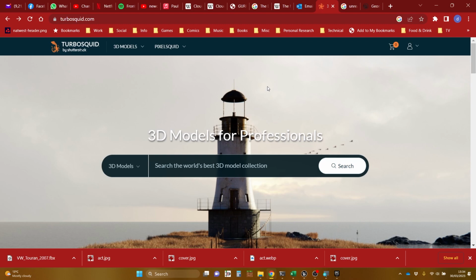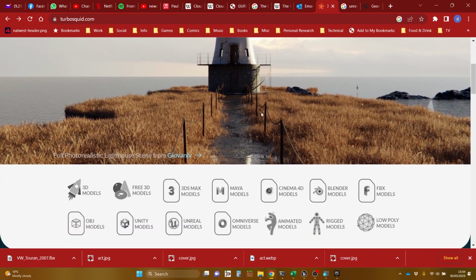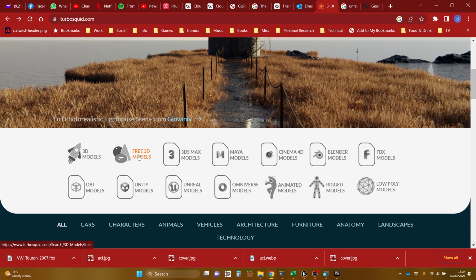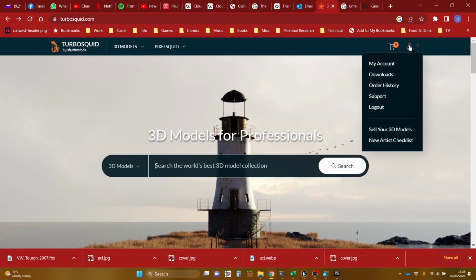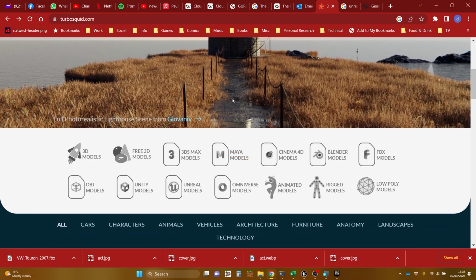It's aimed at professionals, so things here tend to be of a fairly high quality as well. It's dedicated to 3D models. I should first of all say, I have an account. You have to create an account, but it's free to create an account to be able to get anything. And I'm going to go to free 3D models.